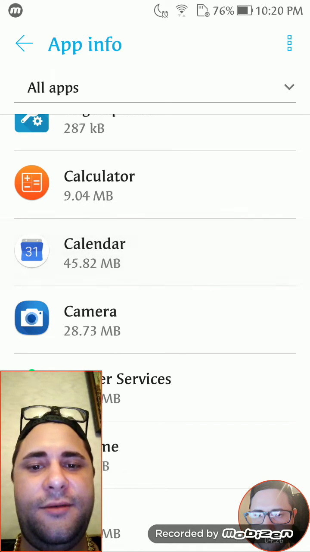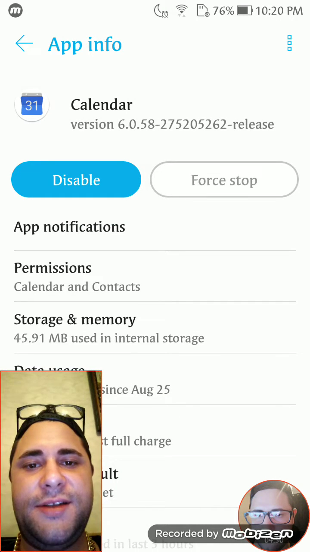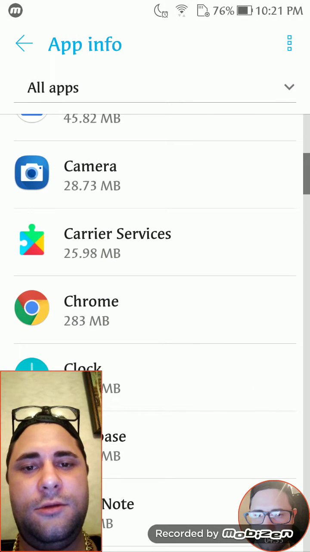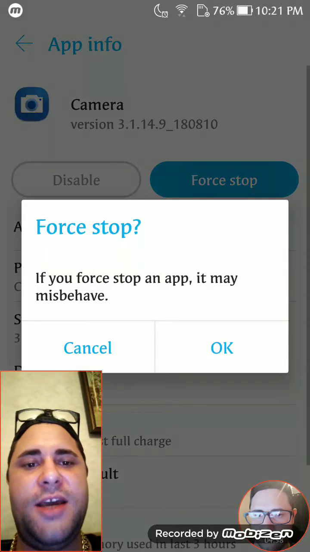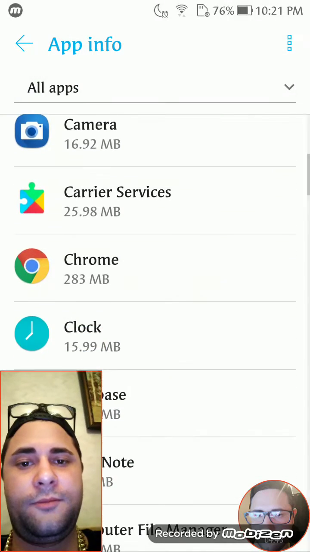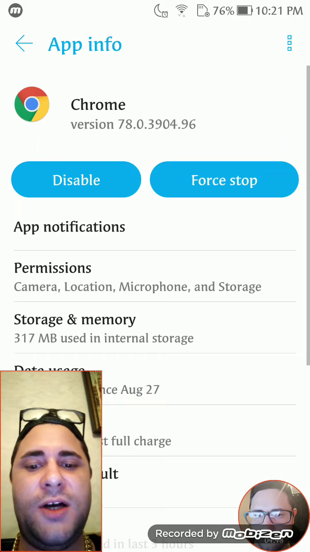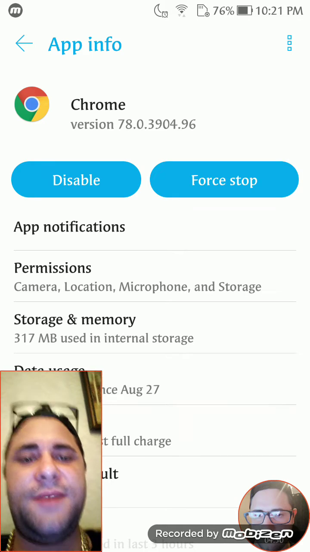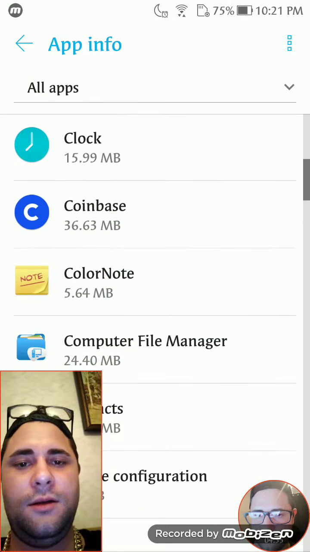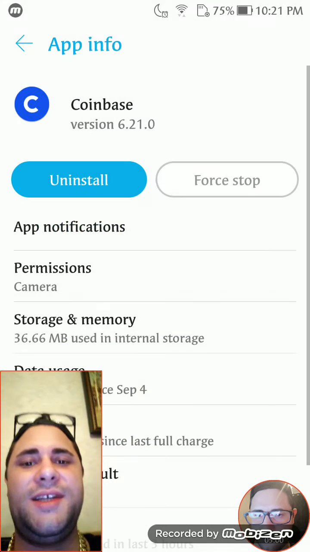The calendar, turn off your calendar. Your calendar will still give you notifications. You don't have to disable it, just turn it off. Same with the camera, that'll usually be on, even though it's not actually on. Turn it off anyway. Right now, our number one priority is speeding up the phone. Chrome always has 2 or 3 instances open at the same time, so force stop, turn them off. Coinbase, things like that, it's on, but we're not using it.